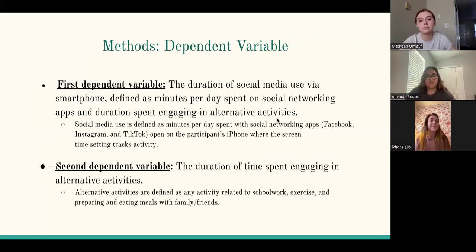The first dependent variable that we had is the duration of social media use via smartphone, defined as minutes per day spent on social networking apps like TikTok, Instagram, and Facebook. An example of that would be having TikTok open and watching videos, or having the Facebook app open and scrolling through the feed. Non-examples include using your iPhone to check emails or to send messages on Facebook Messenger.